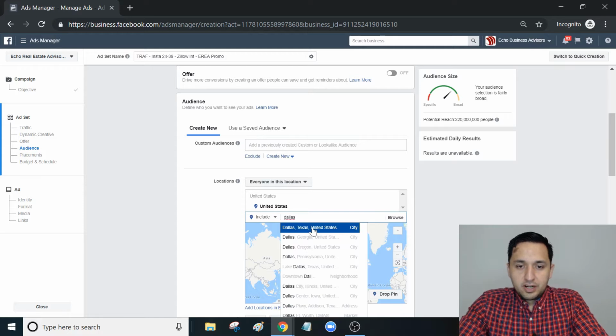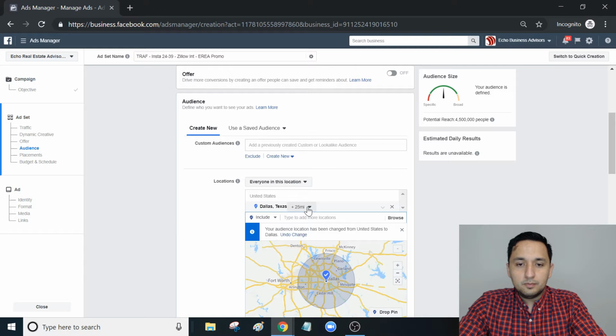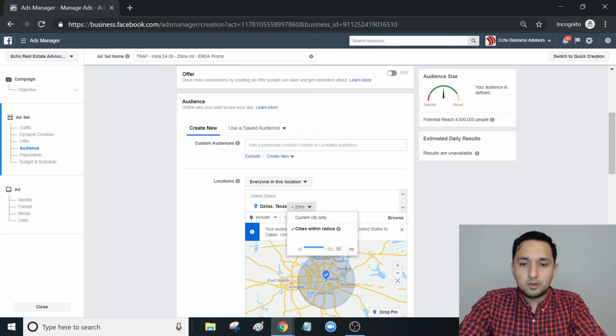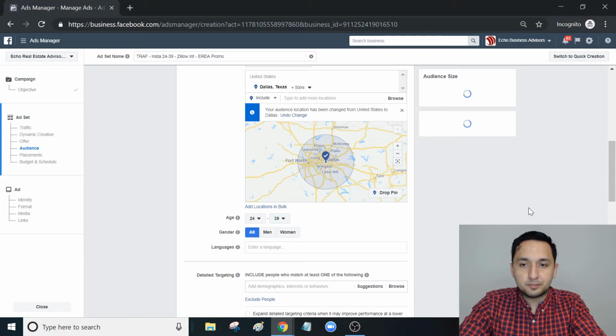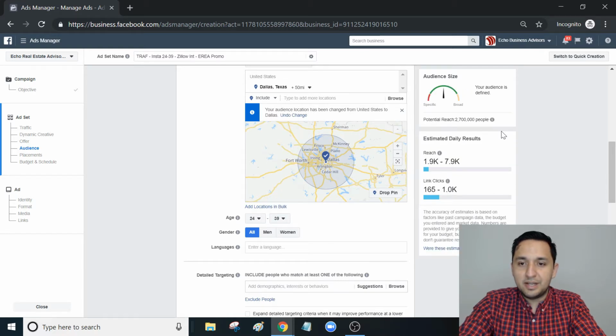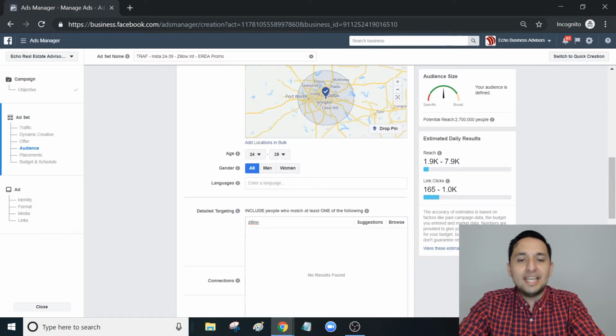I am going to target Dallas, Texas. Go to 50. You can see there's a good amount of people to target. Now I narrow it down just a little bit. That narrowed it down by several million. And then I'm just going to include one interest.